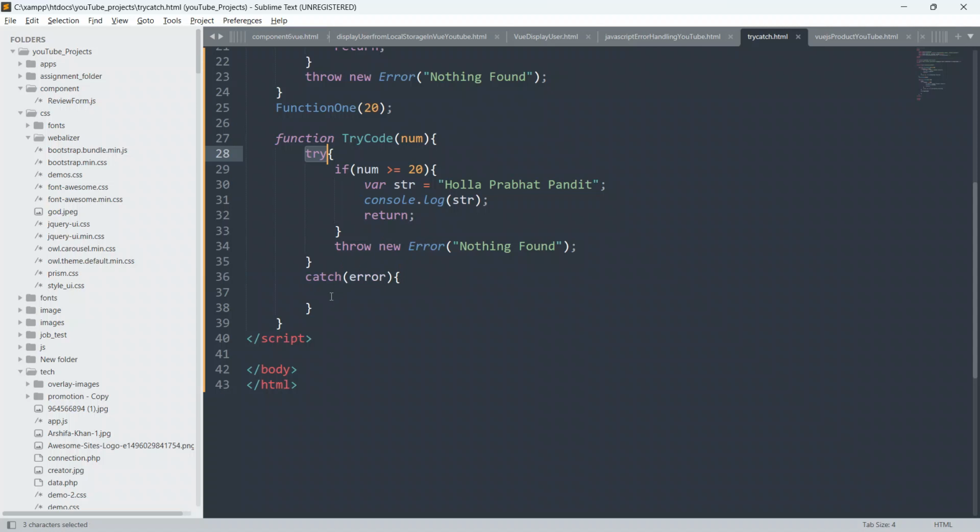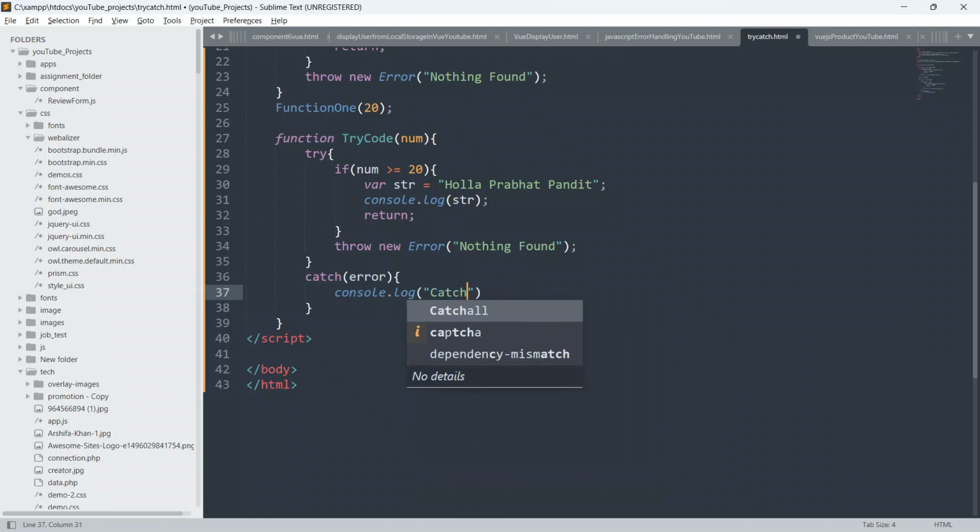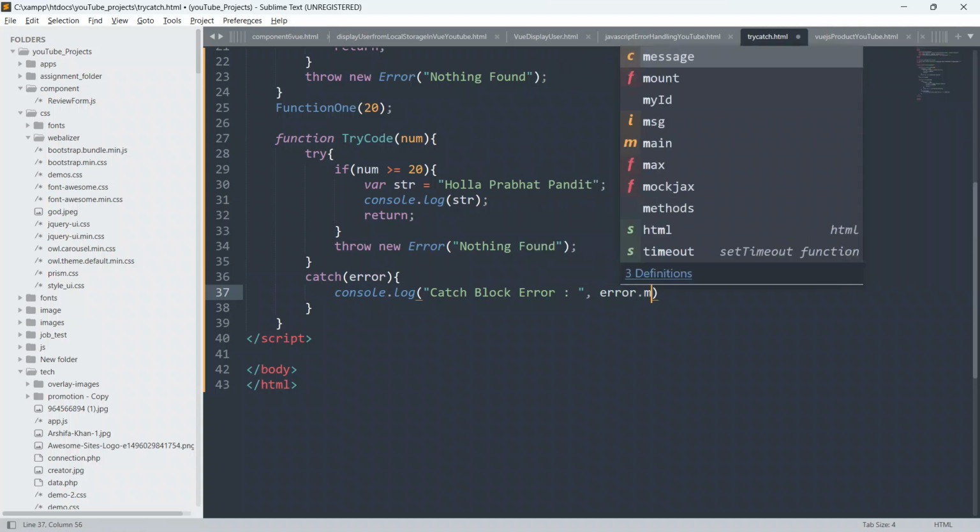Okay, so guys, now just catch. So we will say console dot log, and we will write catch block error. And here we will just catch our exception also. So we will say error dot message.